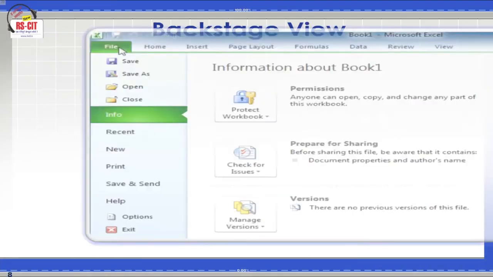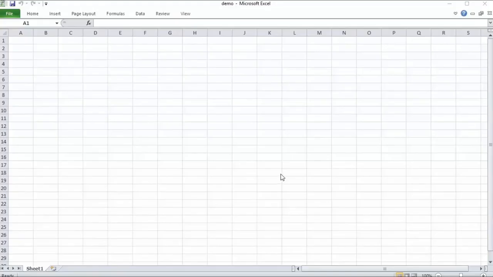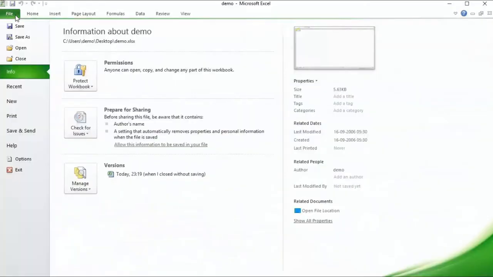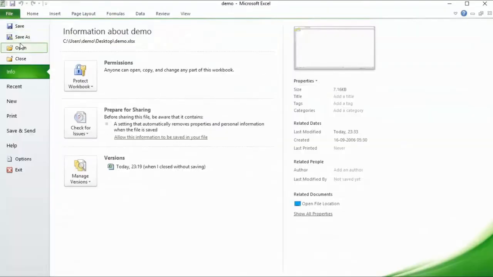Backstage view. After you click the File tab, you can see the Microsoft Office Backstage view. The Office Backstage view gives options for saving, opening, printing, and sharing the document, as demonstrated to you in the Microsoft Word chapter. Various options available in Backstage view are Save, Save As, Open, Close, Info, Recent, New, Print, Save and Send, Help, Options, and Exit.